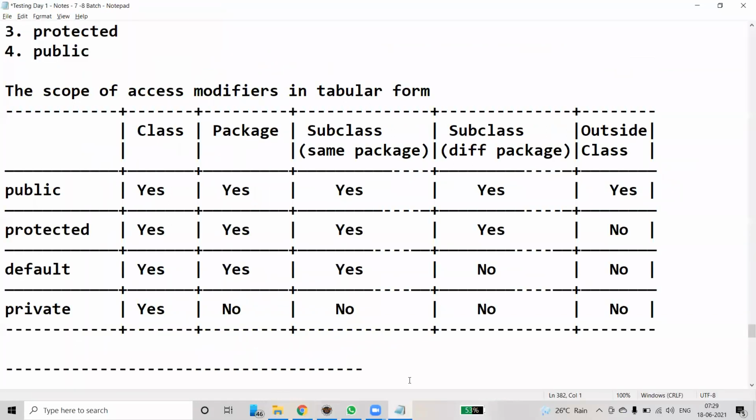Now coming to the next access modifier, default. If it is default, within the class, within the package, and sub package also can access, but subclass we can't access, because since it's a default type, we can't access the default classes outside the package. And outside the class also we can't use.